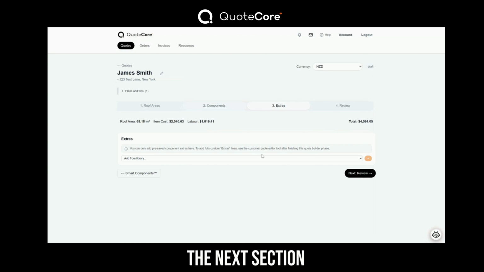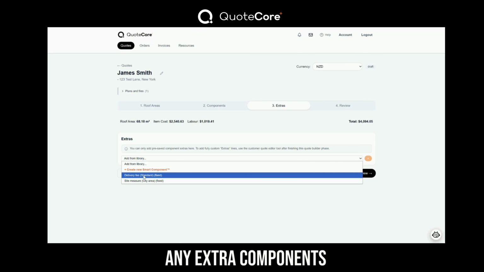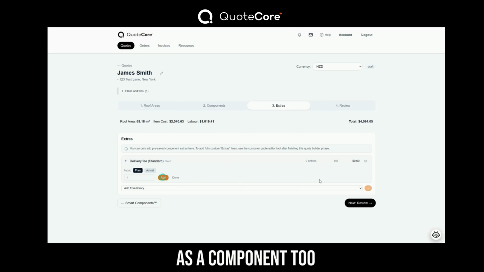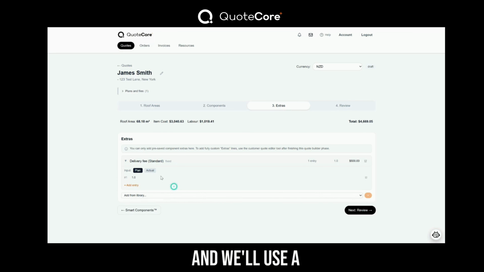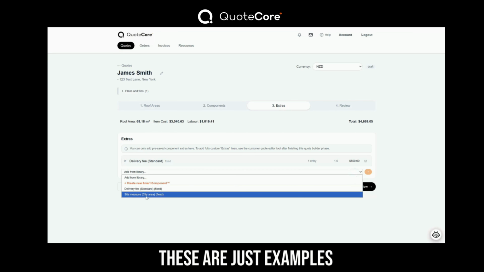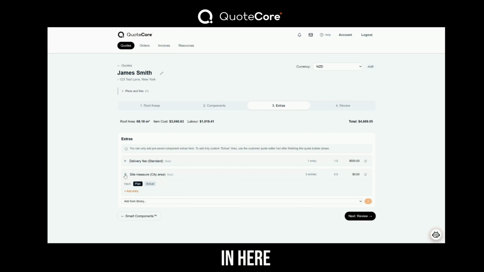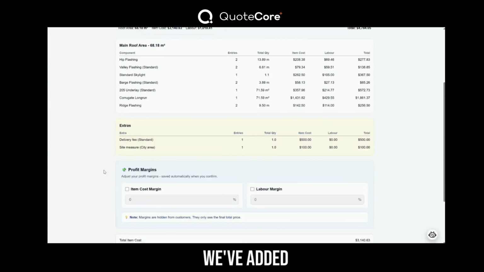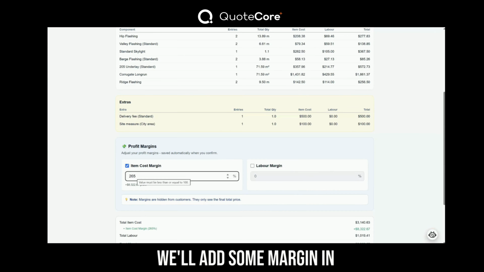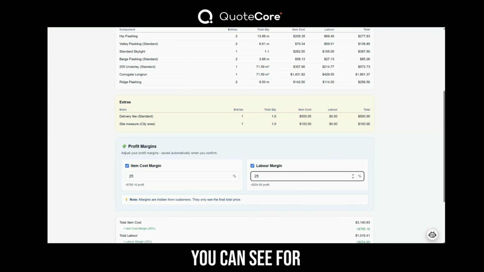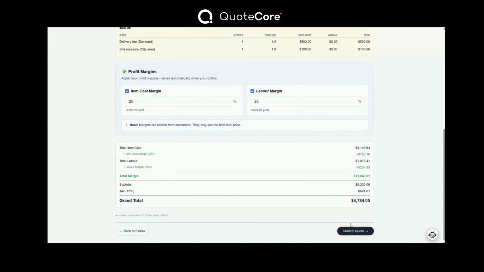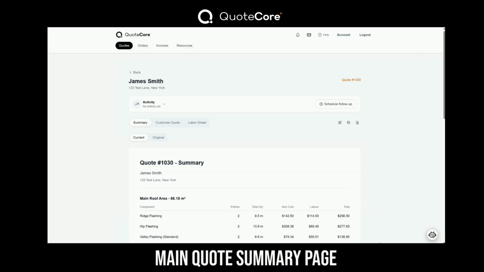And we go to the next section, Extras, where we will add any extra components. These can be anything, but you create them as a component too. We'll use delivery, and we'll use a site measure extra. These are just examples. You could put anything in here. Could be site cleanup, travel, accommodation. Now we're on the review page with everything we've added. We'll add some margin in, 25%. You can see for both the labor and the material, or your item cost. Save.